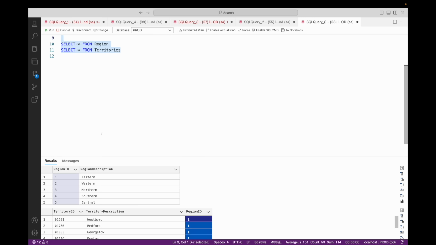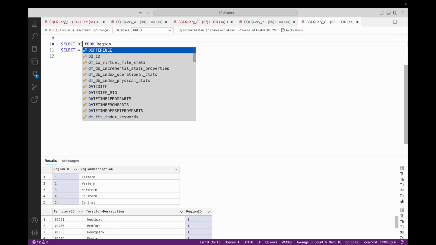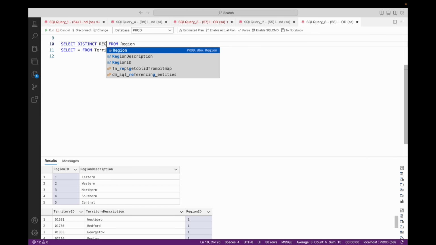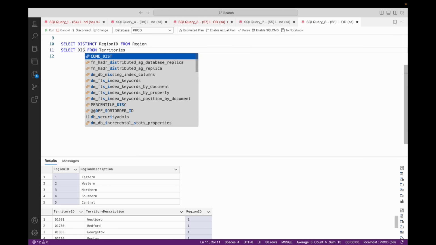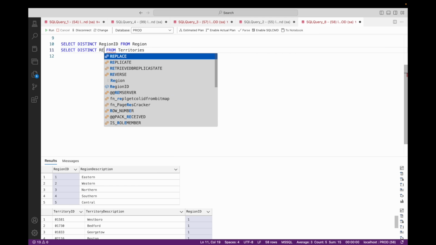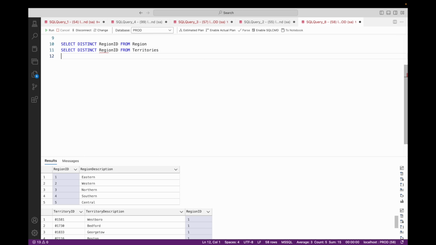Now the second thing I want to do before I write the joins, let's find all the distinct unique region IDs here on the territories table and also the unique region IDs on the regions table. Now what I will do, I will just say distinct region ID on this table, and I will also want to find out distinct region ID on this table as well.